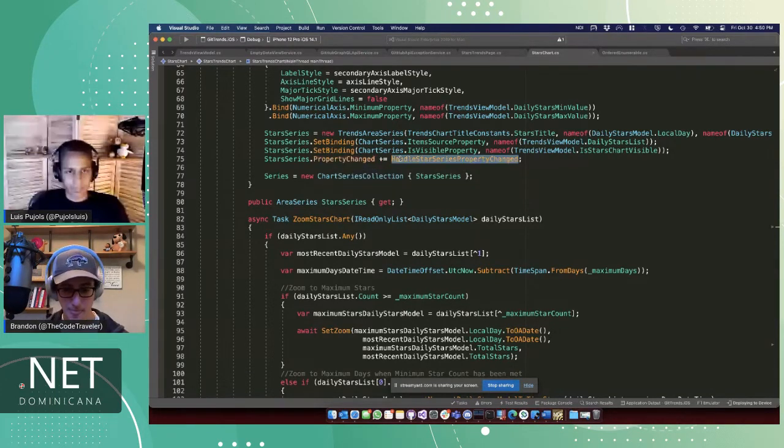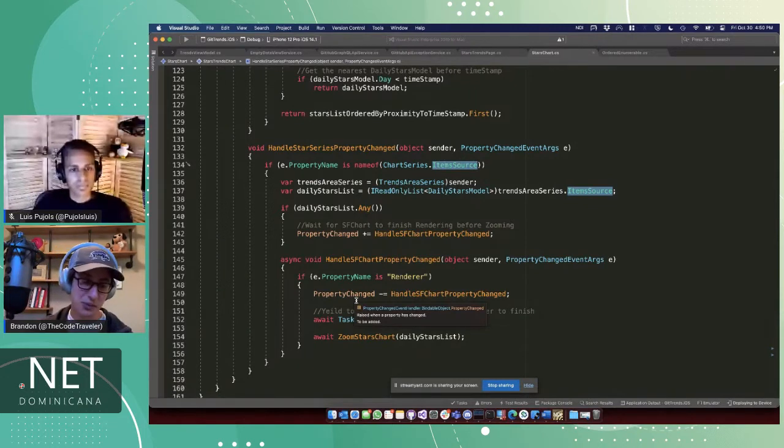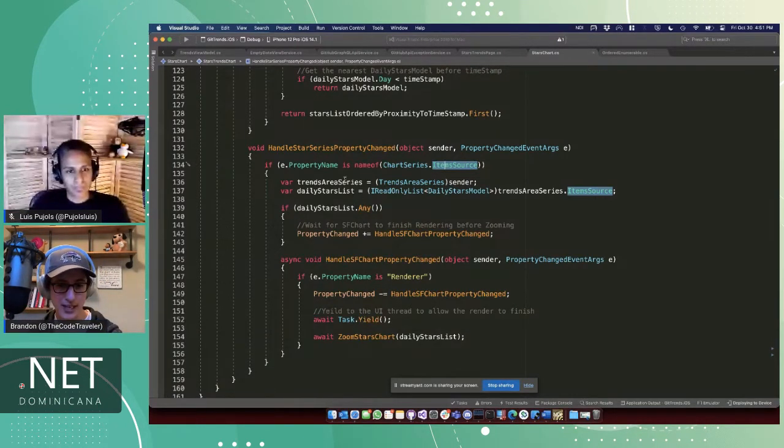And so if property name is item source, then we can do some work, which seemed great in theory, but the item source will change in memory before, and then the UI draws it onto the chart, or the UI thread draws it onto the screen. So I initially had this logic only based around if the item source changed, then what I would do is zoom it.